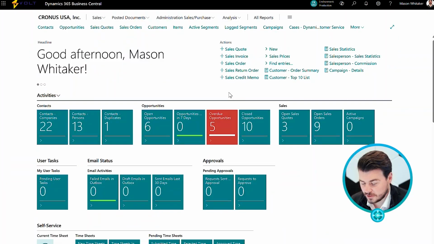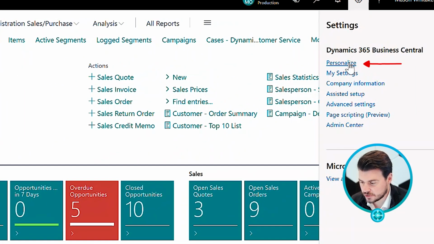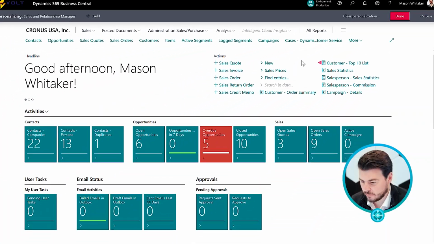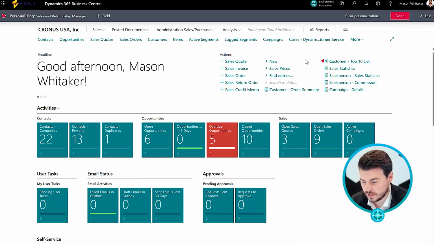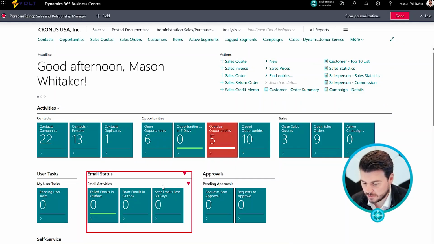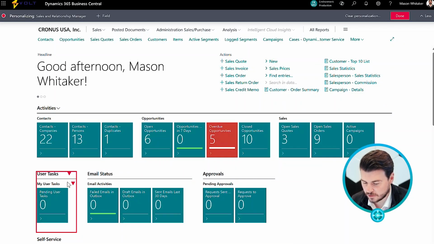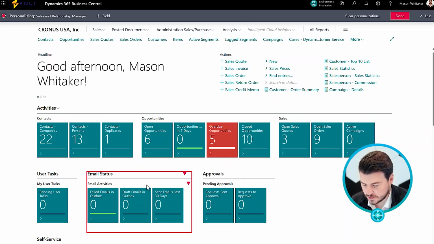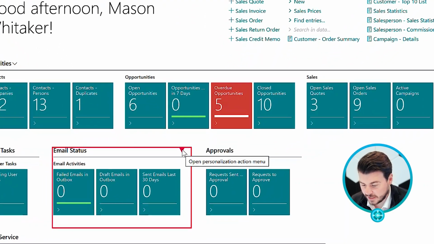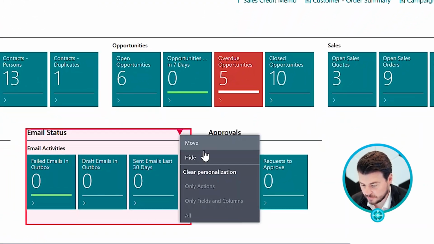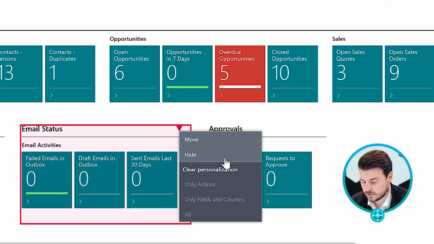Let's get started. So here on the Role Center, if I want to go into the personalization mode, I can go to the top right, select the cog icon, and then from the dropdown, I can hit Personalize. What you're going to see now is that my screen has turned into the personalization mode. As I move around my mouse, I'm going to have these red boxes appearing, showing that I can personalize these items. Within the red boxes, you can see on the top right that I have the arrow that I can select from, and then it's going to show me the ability to perform certain personalization options.